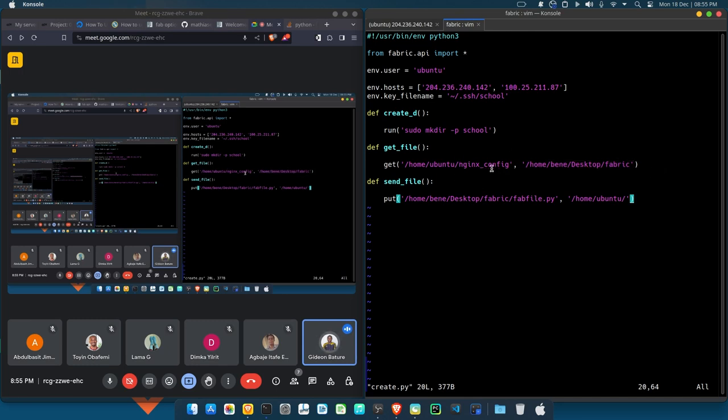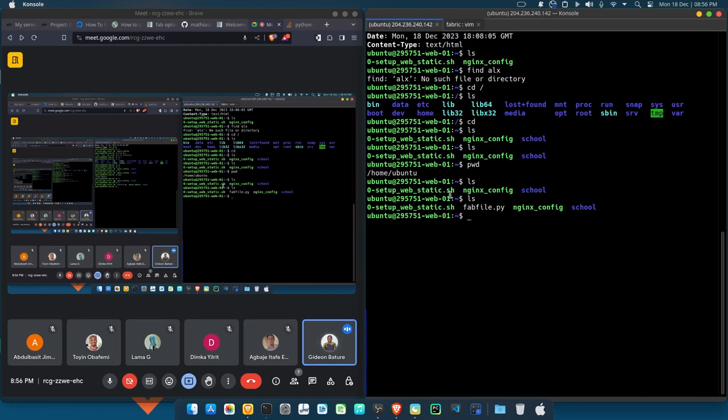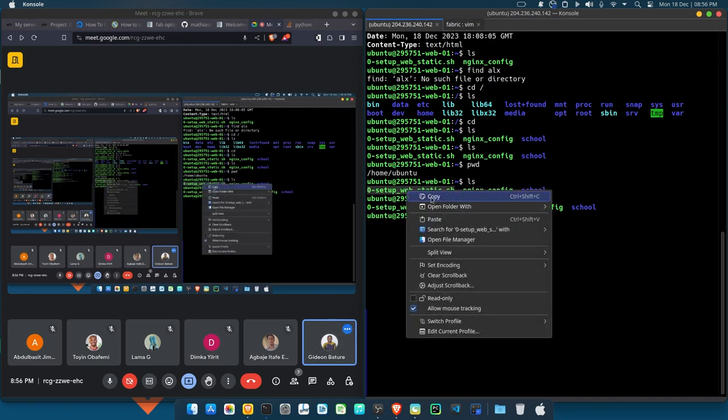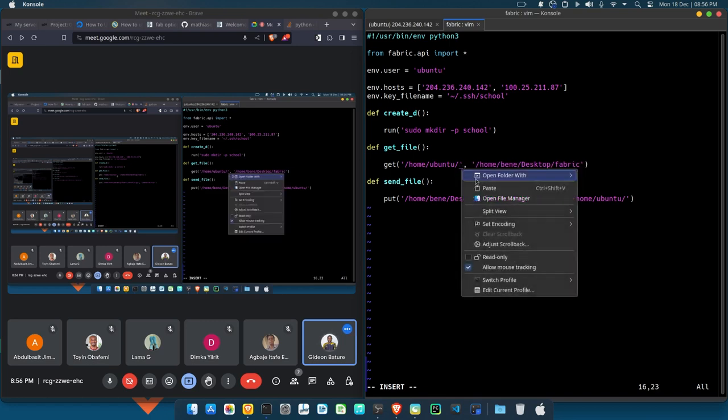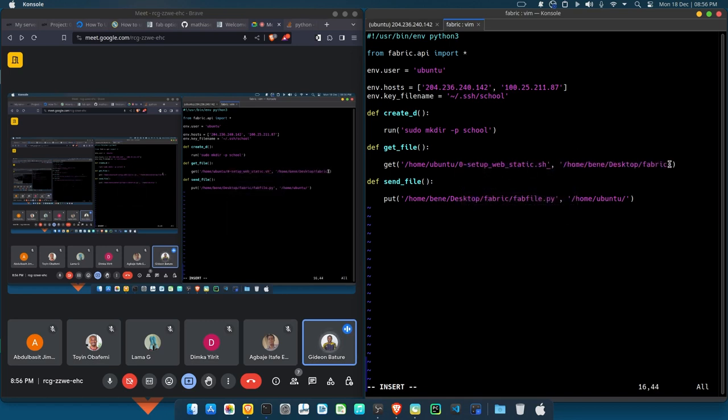On my server, first of all, we downloaded this Nginx config. But now let's download another file. If you check, we have this also on the server. So I'll replace this Nginx config with that particular file name. I'll paste it here. This is the file I want to download, and I want to download it to this location, because this is where we are presently on my local machine. Remember, the name of our function is get file, so that's the function we are going to invoke.